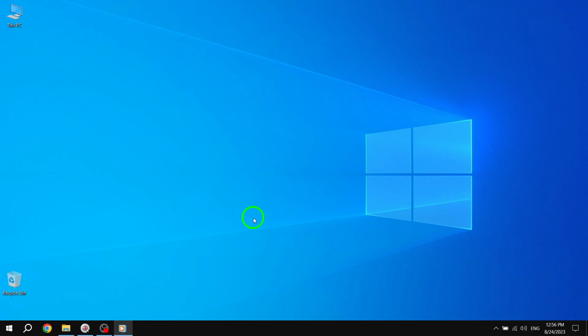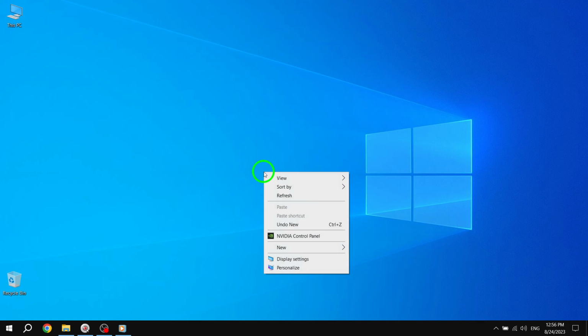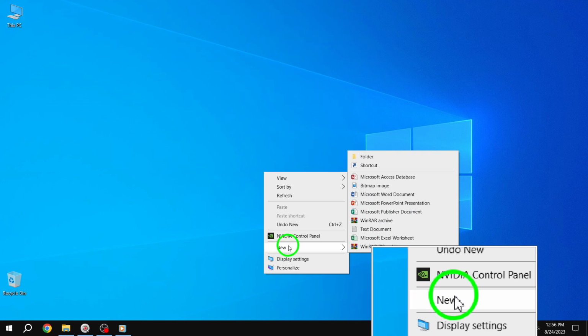Step 1. Go to your Windows 10 desktop. Step 2. Right-click on any empty area of your desktop. From the pop-up list, select New, and then choose Shortcut.